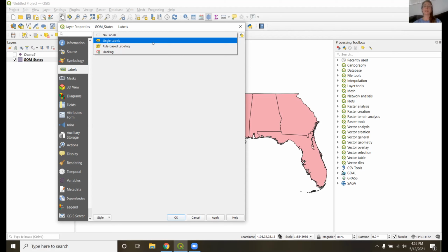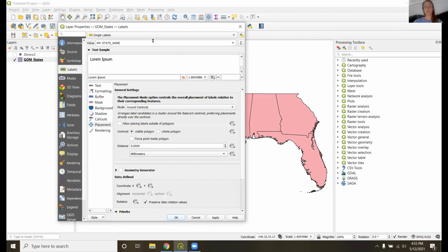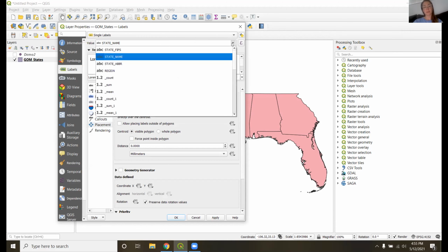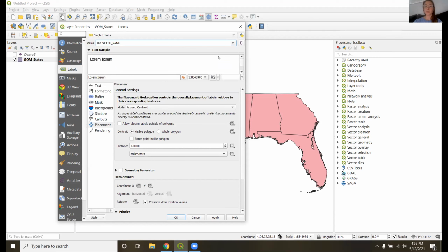Or if it's classified as, I don't know, more like urban, you can label it this way. And then that's all within the realm of possibility for rule-based labeling. But for what we're doing, we're just going to do a single label because I just want to have the state names on the polygons themselves. So the default already pulled up state name for me. But if it didn't do that for you, it's just the second drop down under value. Then it'll show you an example of what that text is going to look like.